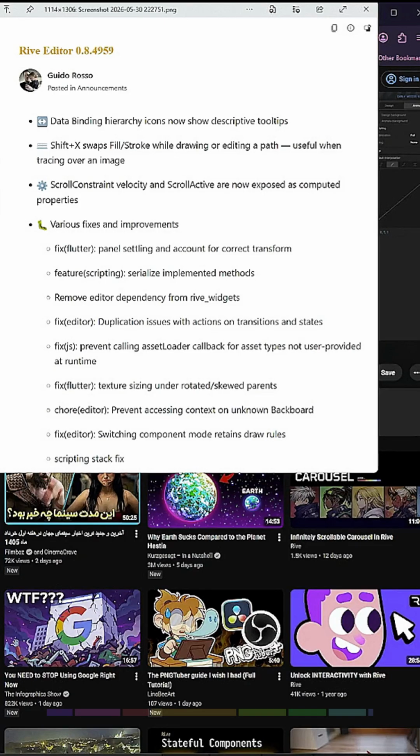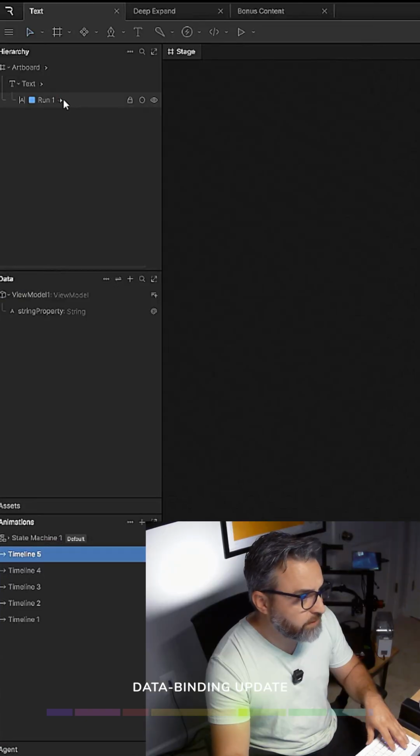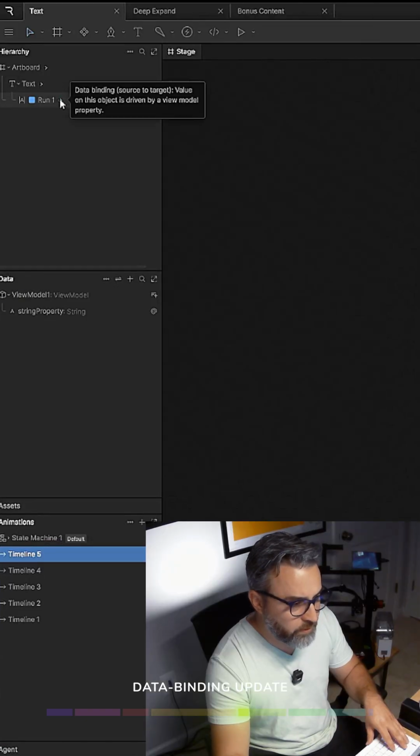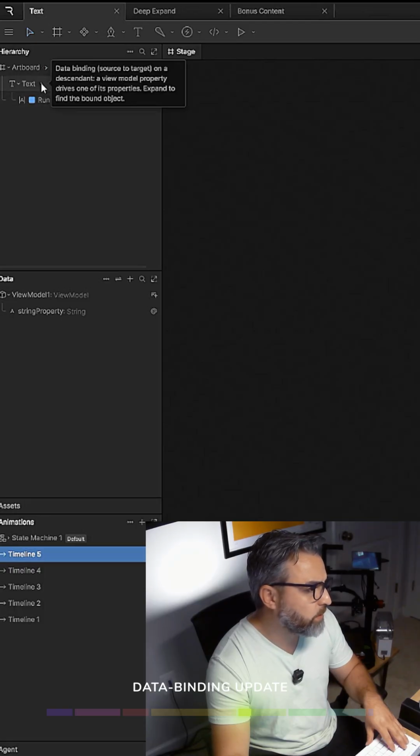Yeah. So this is the email that we got for Rive Editor 8.4959, and it talks about data binding, hierarchy icons now show descriptive tooltips, which I believe what they're talking about is this: now you have these tooltips. You hover over the bind, and it just gives you like a little glimpse of what's going on. Personally, I like it. I use data binding and I've used it a lot.